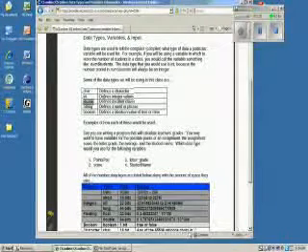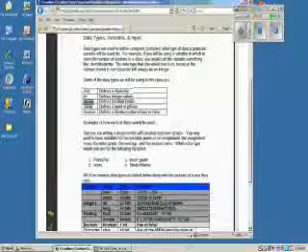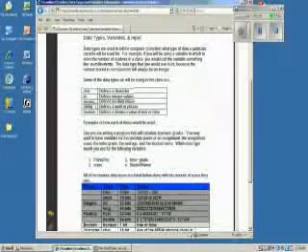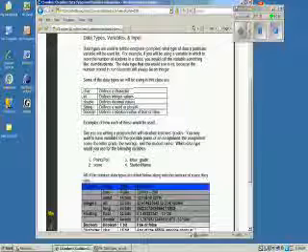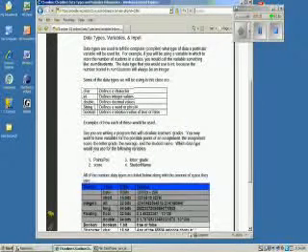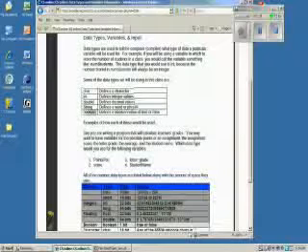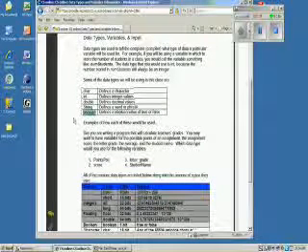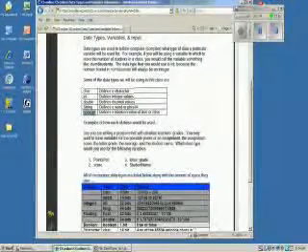Double is those decimal value numbers like 13.7. And then a string is handled slightly differently in Java. But a string would be like a string of characters, or we call that a word or a phrase. And then Boolean is named after a guy whose last name is Boole, and that's just true or false. And we'll see all of those where they're used.